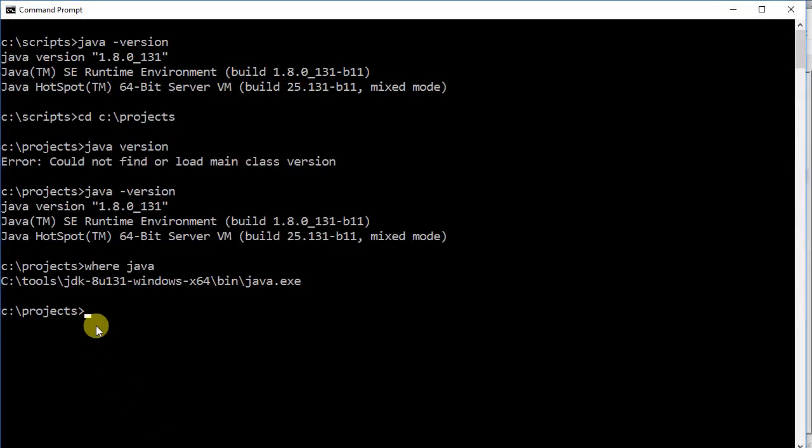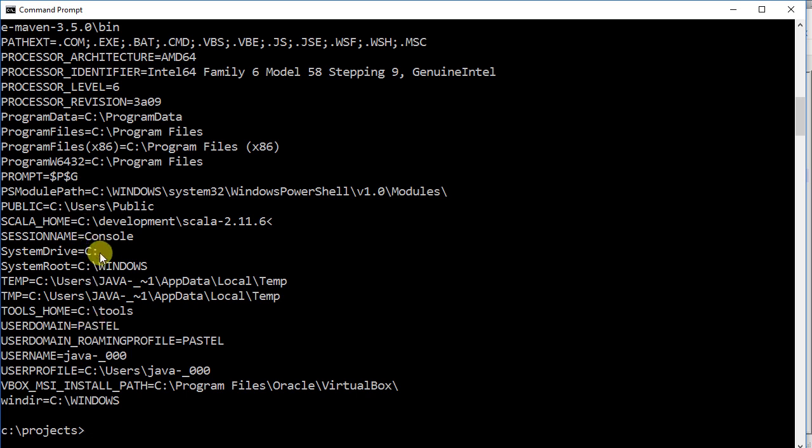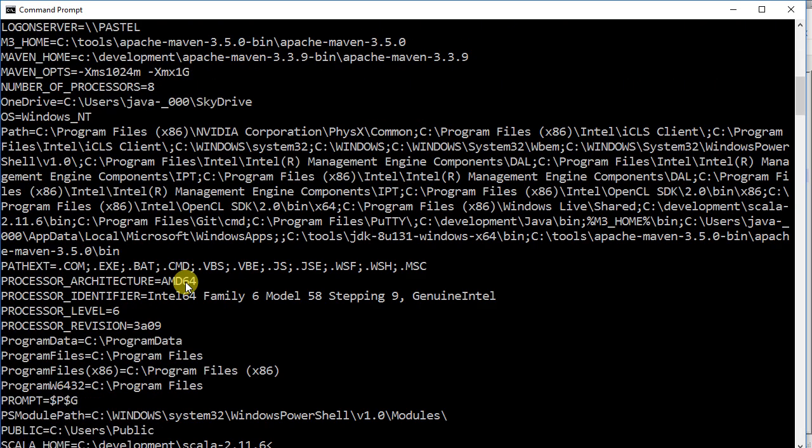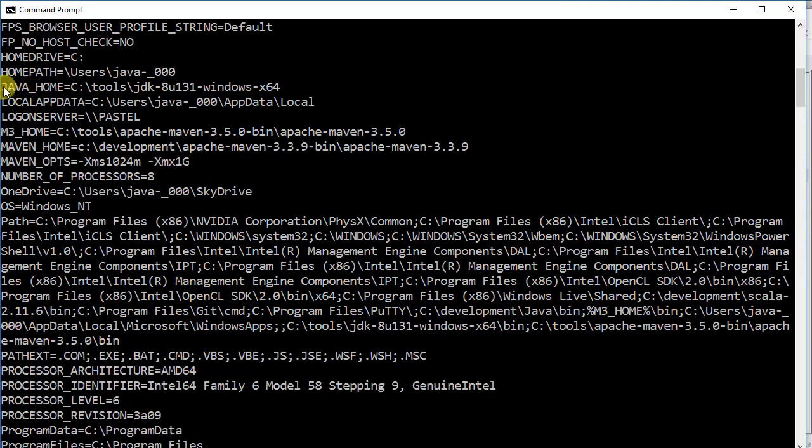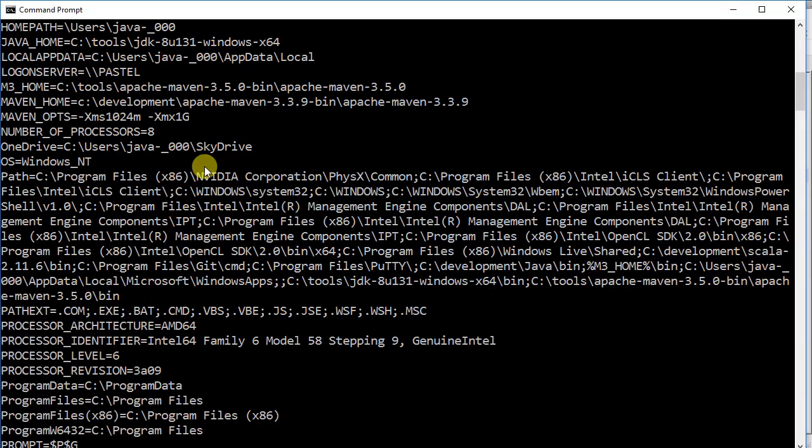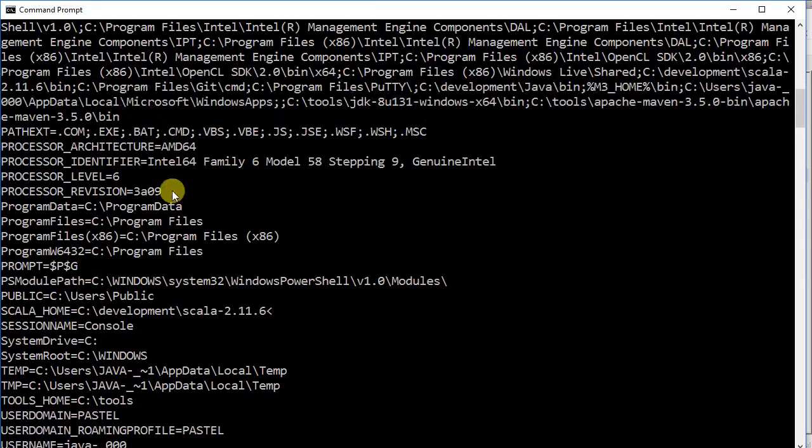You can go and verify this by running the set command. In Unix you do the env, environment command. In DOS you do set. So here you can see all the variables that have been set. You can see C:\tools, JDK, bin is set as a part of the path. And also you can see JAVA_HOME is set. JAVA_HOME is set to C:\tools, JDK 8, update 131 Windows 64-bit. And also you can see the TOOLS_HOME is set as well.